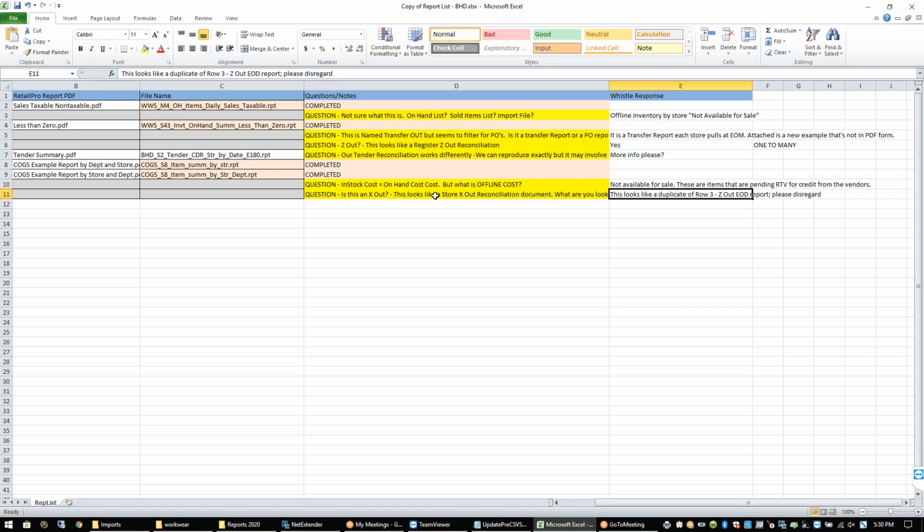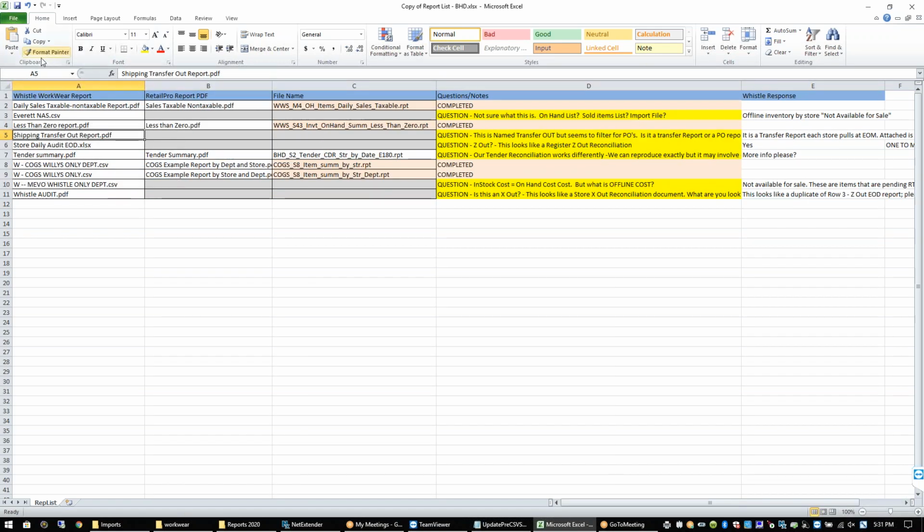So anyway, this last one is, you asked about, isn't an X out. This looks like a duplicate of row 3. So what is that? Who was this from? I'm sorry, I'm lost now. Was that your response? That was me. So row 3 was the X out. Like the 1, 2, 3 Everett, the Everett Nass row, the CSV. Is that what you mean? I think row 3. That's row 3, the Everett Nass.csv.